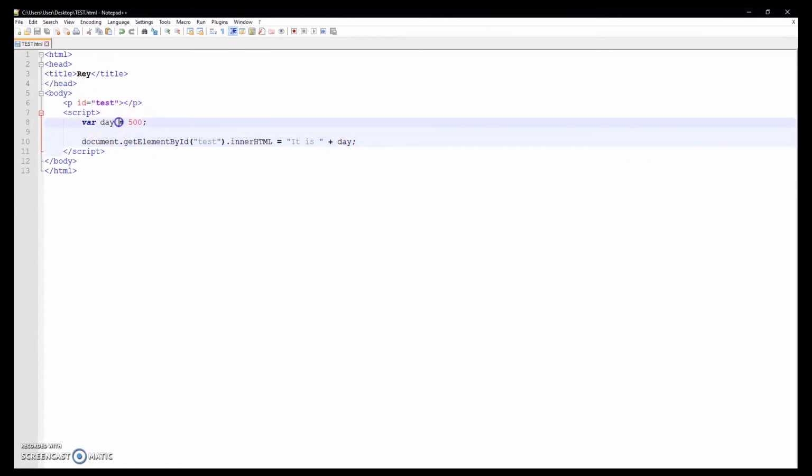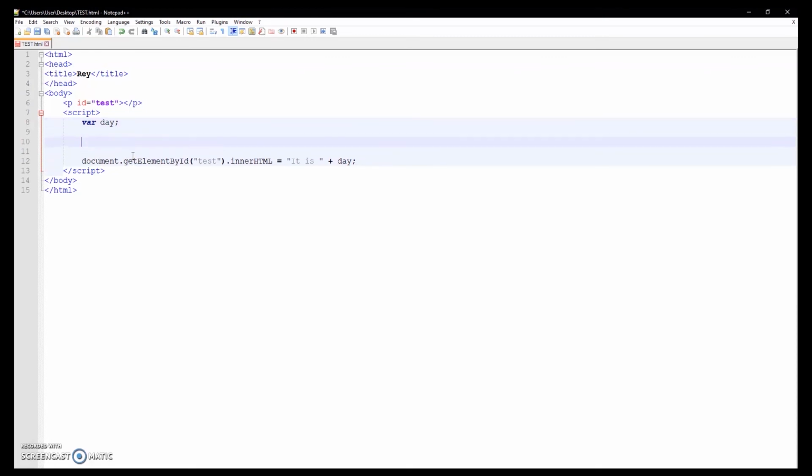Check. Yep, it is 500. So the next step is to insert the switch case, because I want to check what day today is by using switch. New day. Oops. Yeah, of course, because JavaScript is case sensitive, so the first letter here you need to put a capital letter.